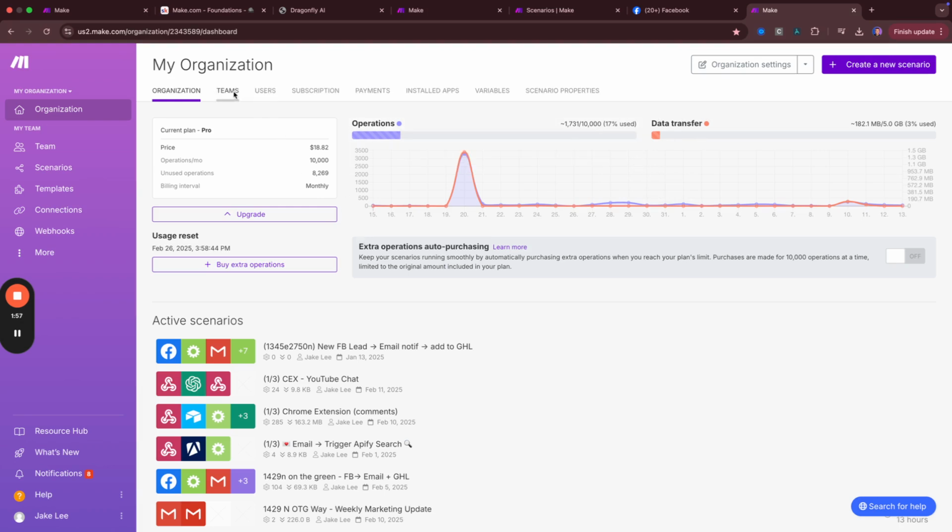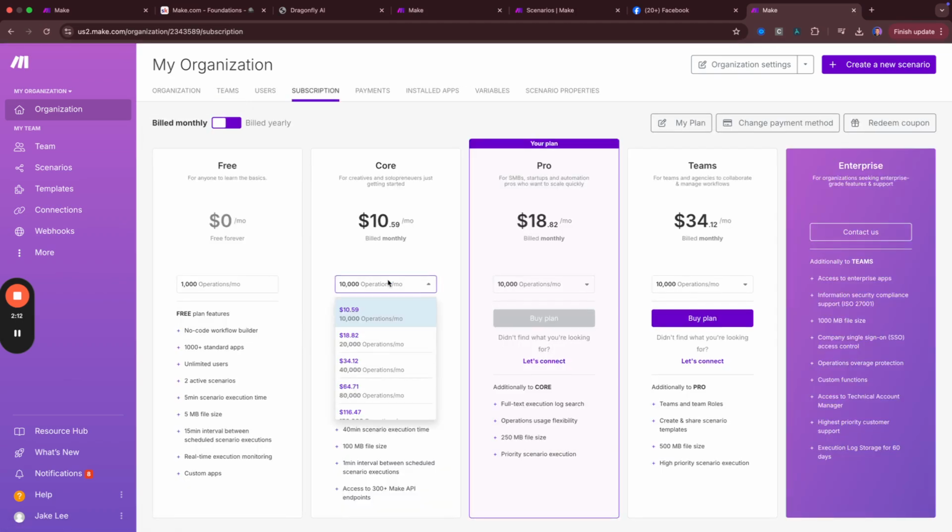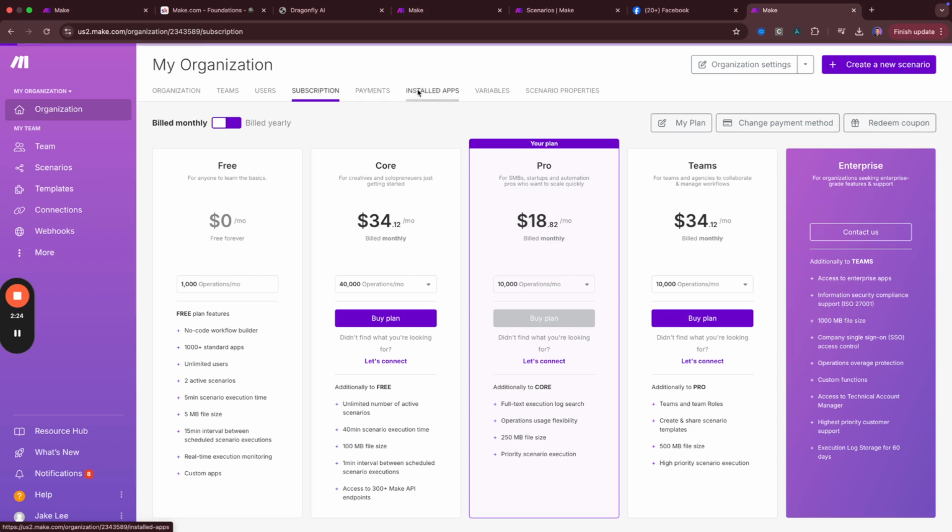Teams and users, this is just if you have multiple people within a single account. If you're doing that, Make has you upgrade to like a $40 a month plan, so we're not going to look into that at all. Subscription is just the different payment plans, so if you want to upgrade your plan or add additional operations, if you're hitting your limit, you can just jump in here and do that here. Payments will just show your payment history, the full billing history as long as you've had a Make account.